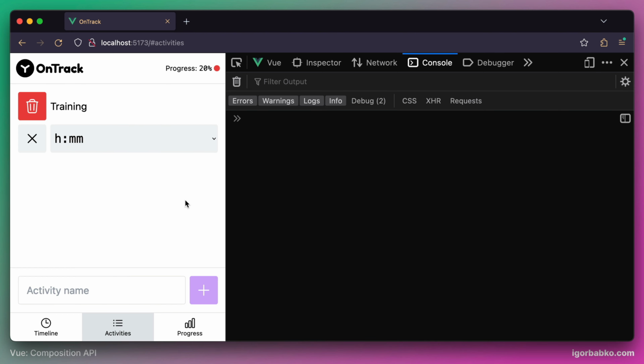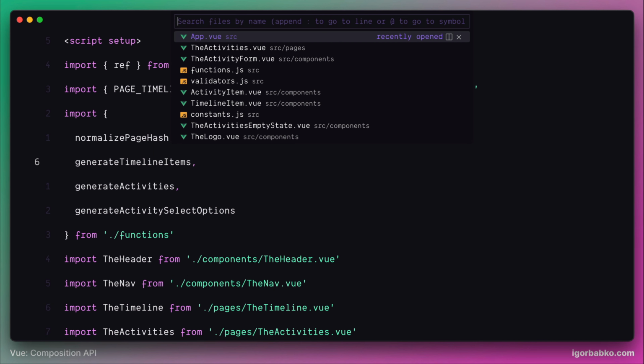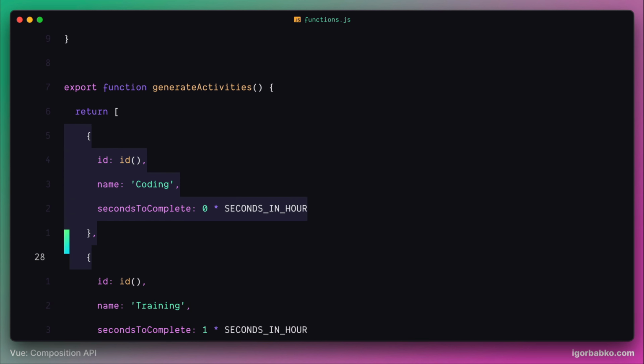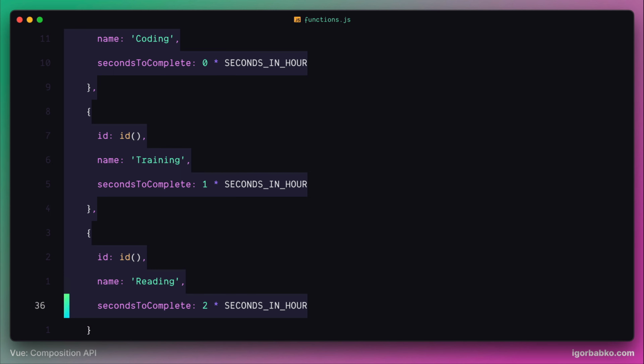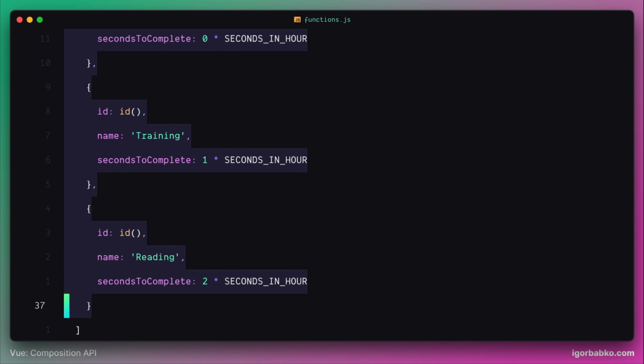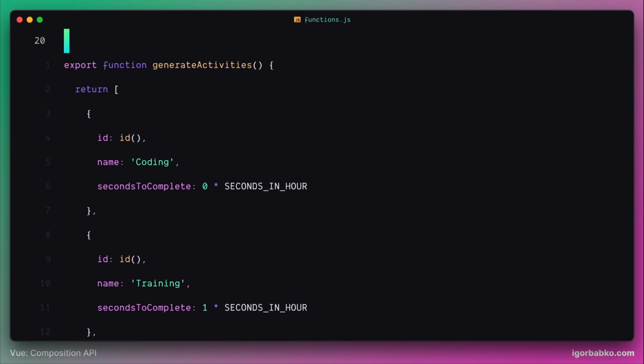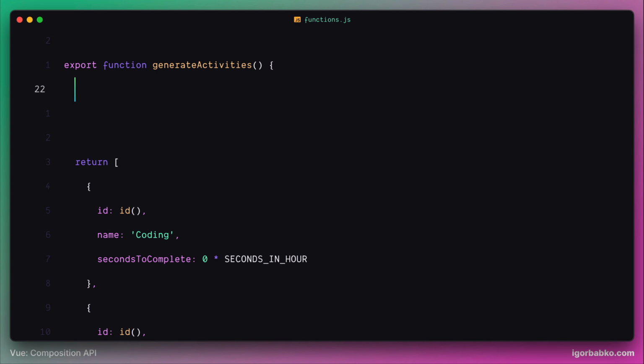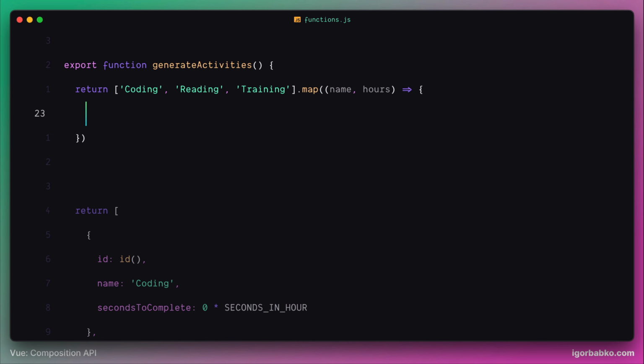And at the end of this lesson, let's just go ahead and refactor generate activities function within functions.js file. This function is used to create initial list of activities that we show on activities page. And in order to not repeat ourselves, we're gonna rewrite all this in a little bit different way. So for example, what we can do in here is to declare array of strings, which would be activity names like so, and then map over every activity name and create activity object, which will consist of 3 fields, ID, name, and seconds to complete.